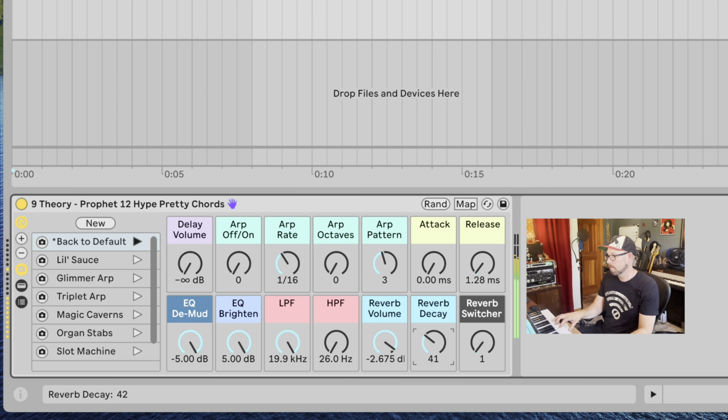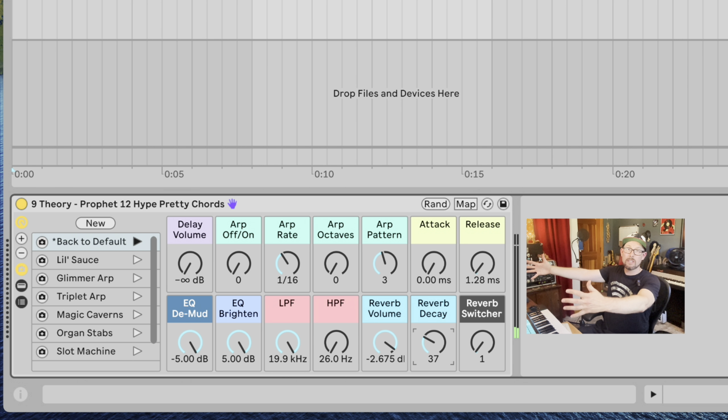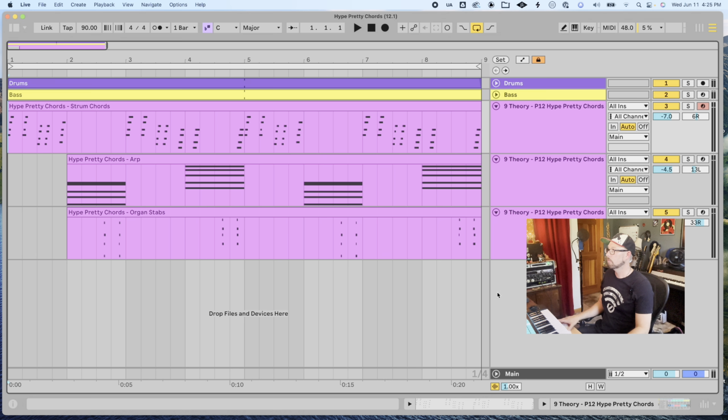So there you have it. That's the rack. That's the instrument I built from the Prophet patch. Let's hear it in a beat. So there you go. That's the Hype Pretty Chords.